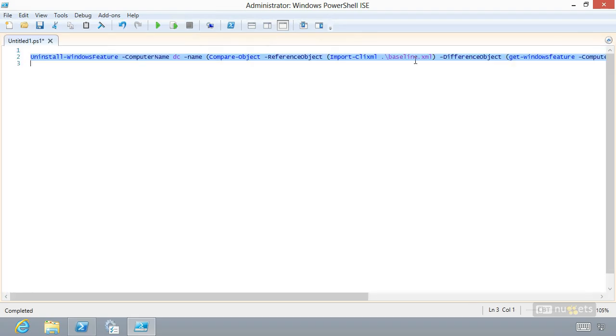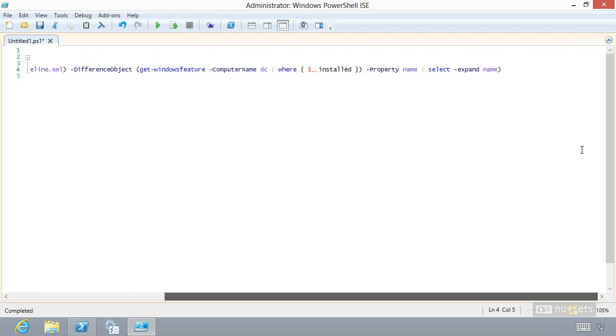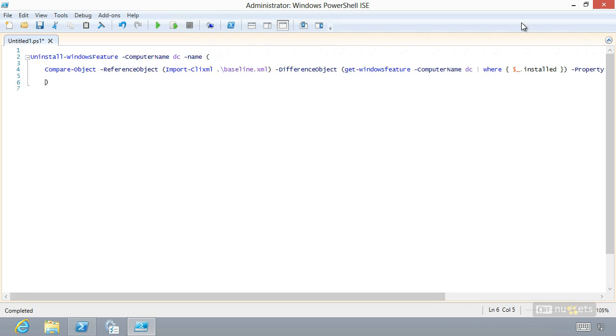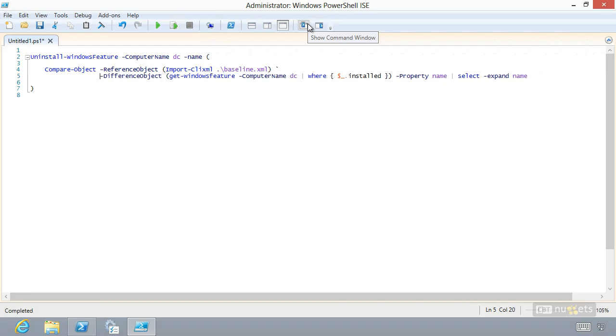All right, so look at this. I'm going to format this, and the way I'm going to do it might not actually execute properly, but in parentheses here, I'm just doing this to try and get it all on the screen and make it visible so we can talk about it. So we've got our reference object, and we've got our difference object. Here we go. So I'm telling it to uninstall a Windows feature from the computer name DC. The feature I want uninstalled is, drumroll, whatever name comes out of this command.